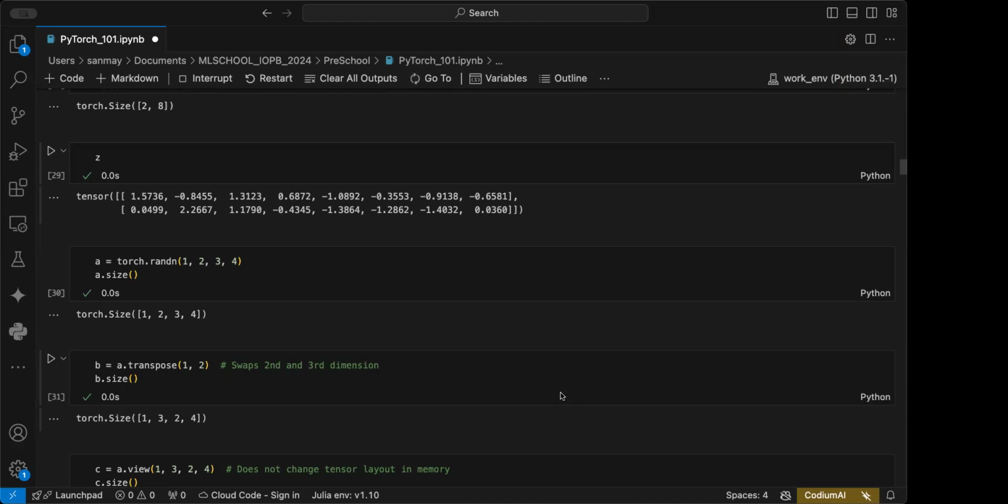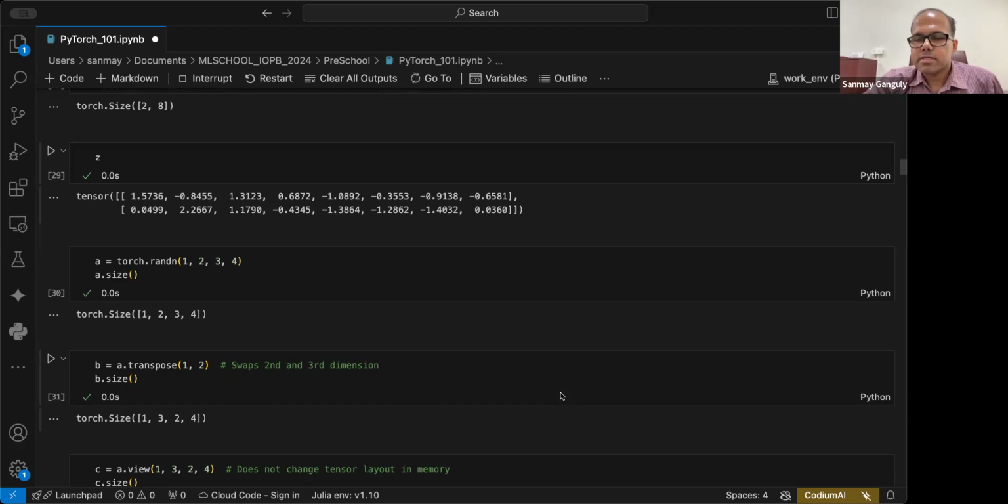Sir, what would happen if I write 2,8, not -1,8? No, 2,8 means you are having a tensor which has shape 3, and then at least the third space has 8 elements, but your original matrix doesn't have that many elements, so it should throw you an error.